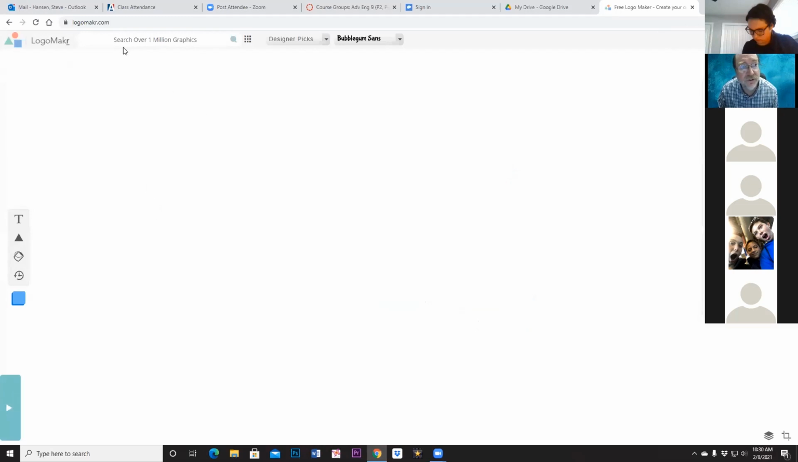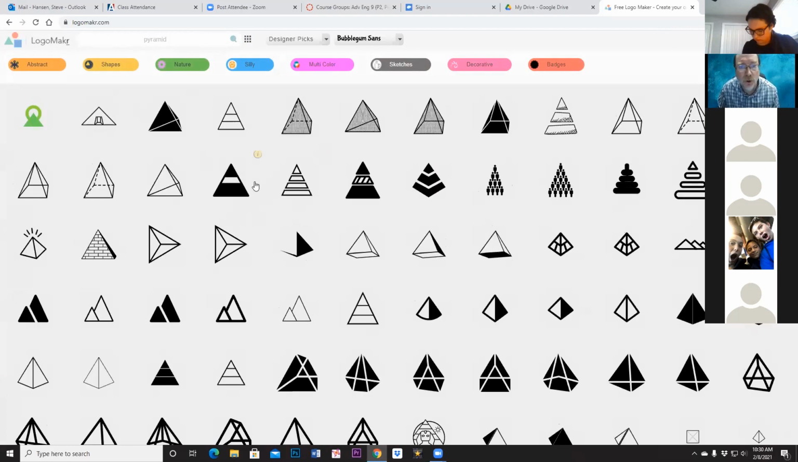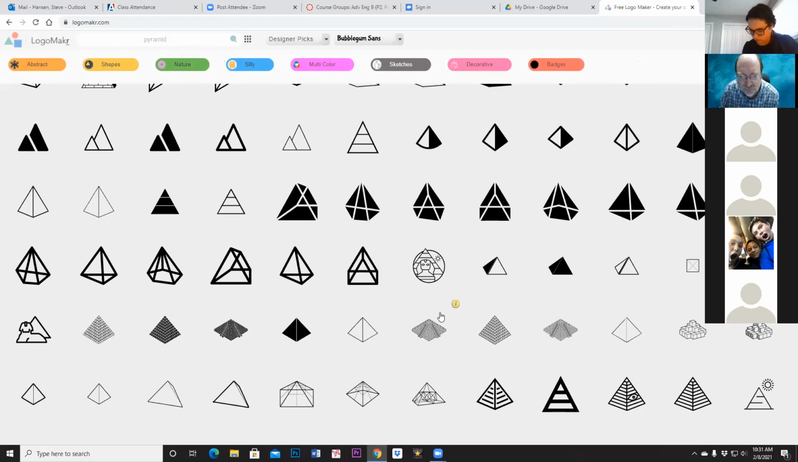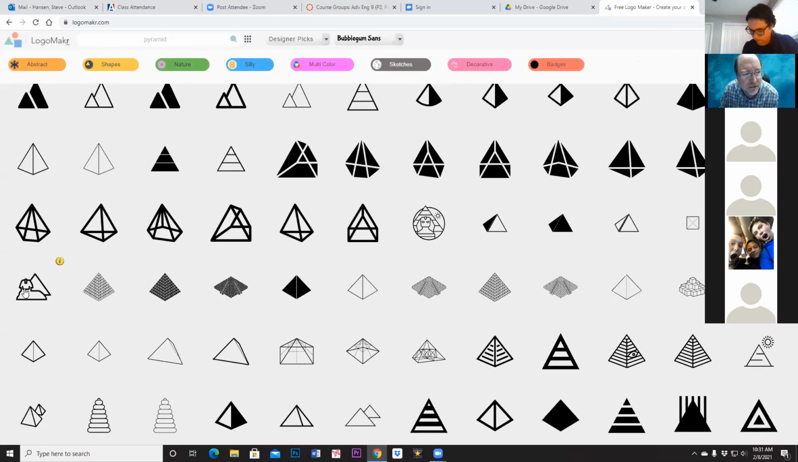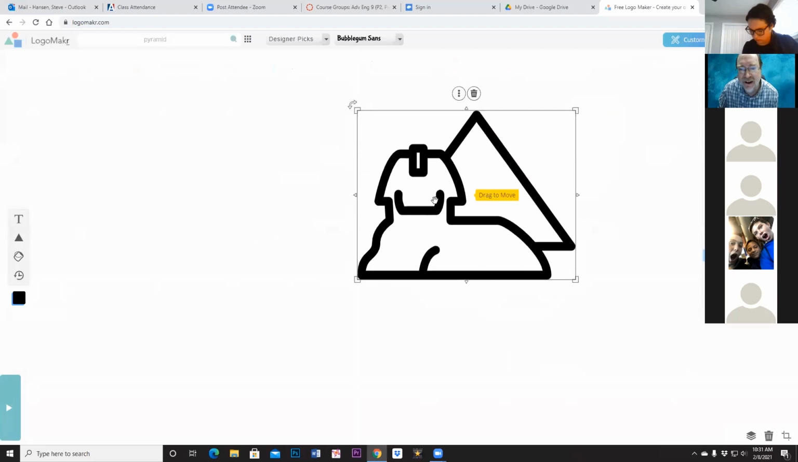Now, first thing I want to do is, it says search over 1 million graphics. Well, then I want, look at those. Okay. I want a pyramid. I hit enter and whoa, look at all these pyramids to choose from. Some aren't very Egyptian, these people here in this cone. But looking around, oh, look at that one. Oh, sweet. Got a sphinx and a pyramid behind it. I want it bigger. All right, yeah.